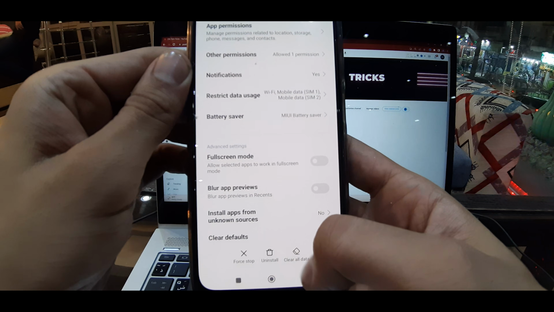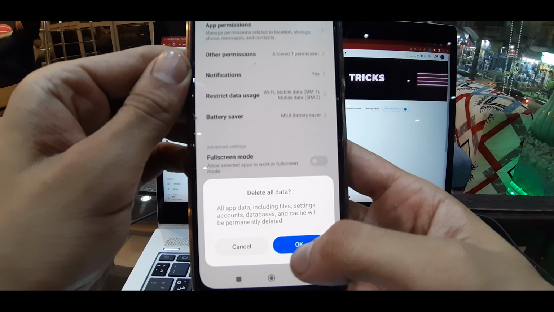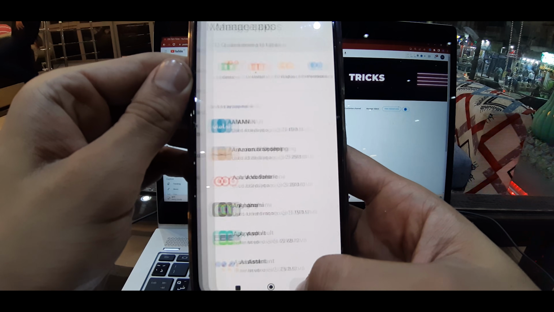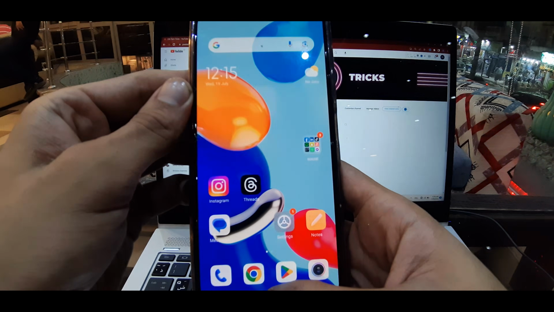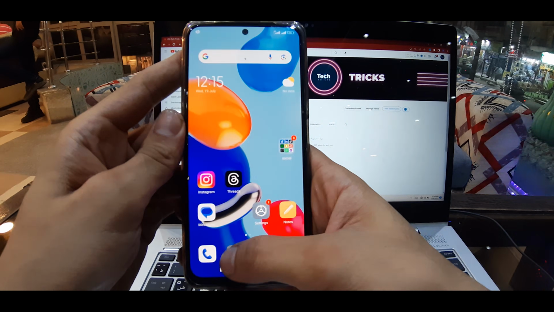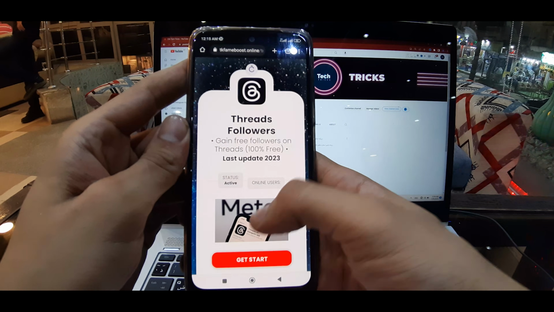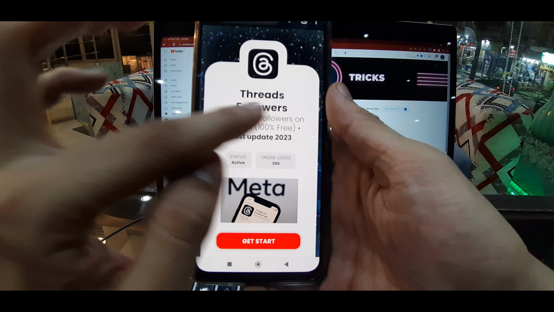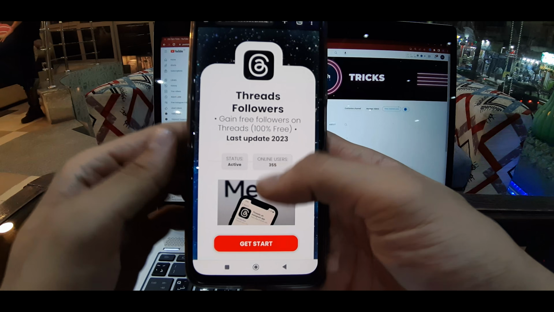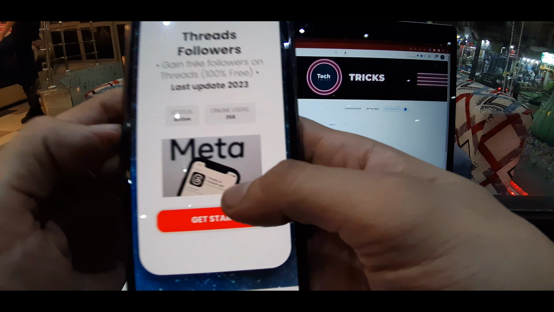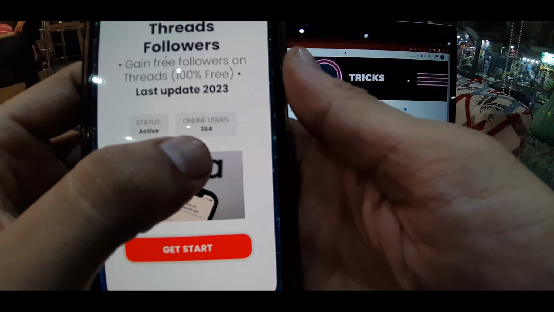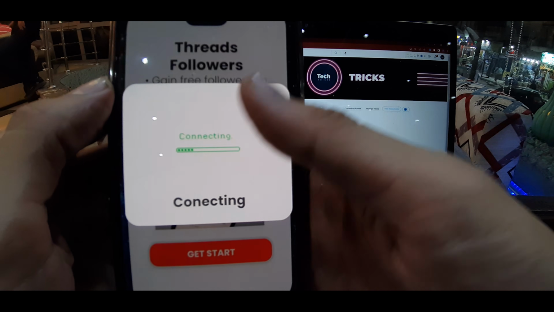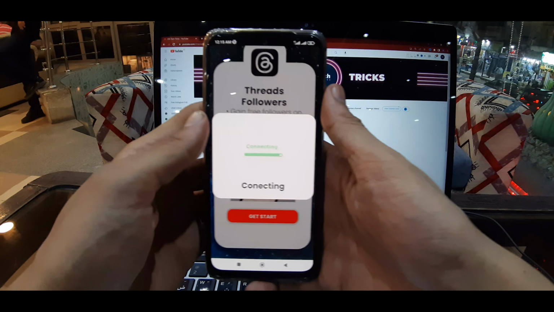And now we will go ahead to your browser, not Google, guys. We need a browser. And then we will open this amazing website. I will leave it also in the pinned comment so you can find it easily. Well, as you see, guys, this website is totally easy to use. You can gain free followers on Threads 100% free. And there is more than 300 users using this method right now. So what we will do right now, press get started. Then we will wait for the website to connect.